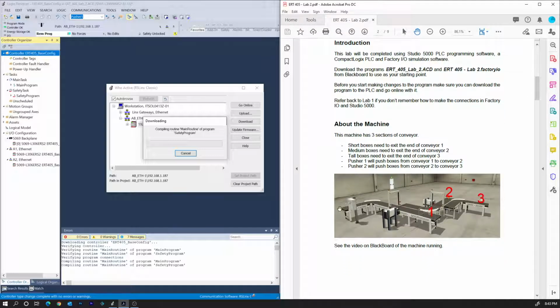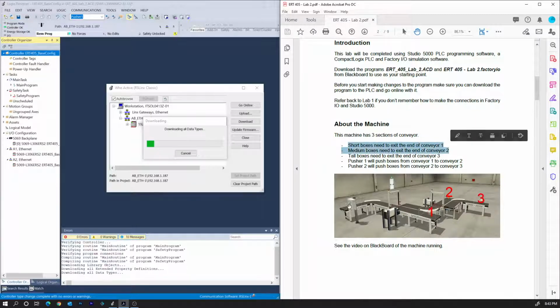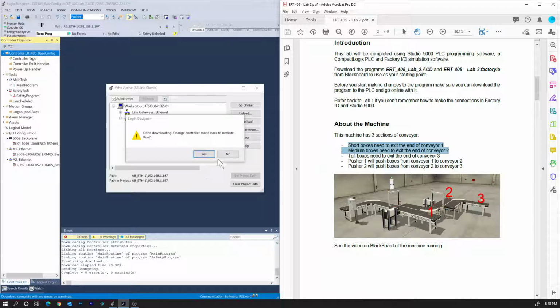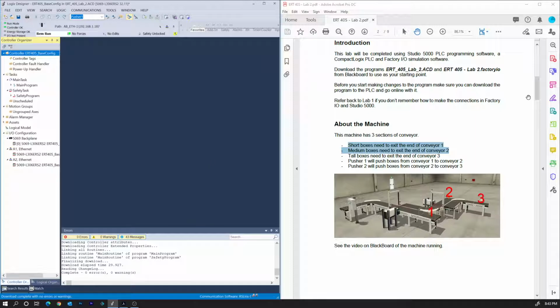So for the lab, what we're going to do is we have this conveyor here with actually 3 sections of conveyor and 3 different ends. So short boxes will exit off the end of conveyor 1. Medium boxes will exit off of conveyor 2, and we have a pusher to push it from conveyor 1 to conveyor 2. And tall boxes will go off conveyor 3. So the tall boxes will get pushed from 1 to 2, and then over here get pushed from 2 to 3. If you want to see that running, I also have a video of that on YouTube as well.